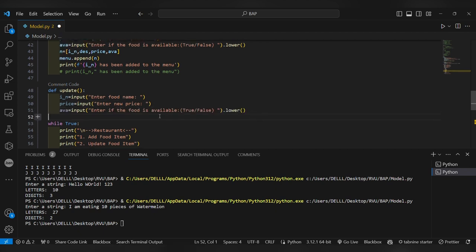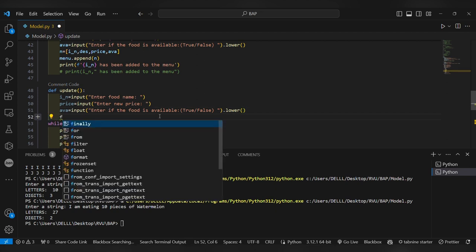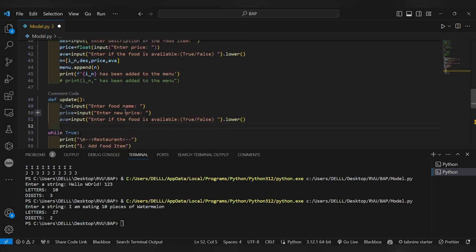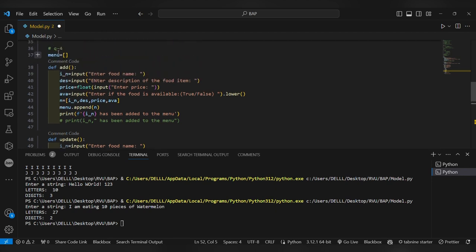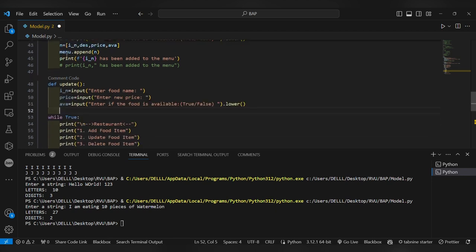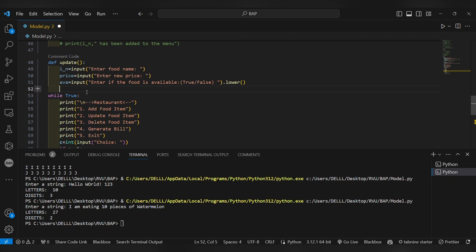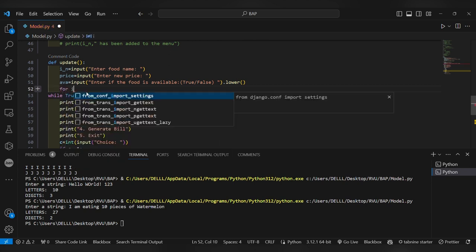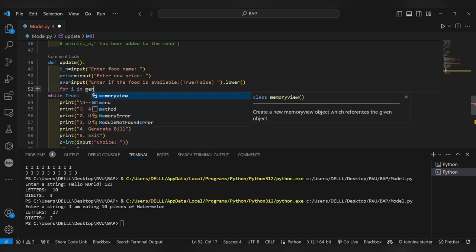Yes, now we should check if this food item input is there in the menu or not, is present in the menu or not. For that we need to use a for loop: for i in menu.